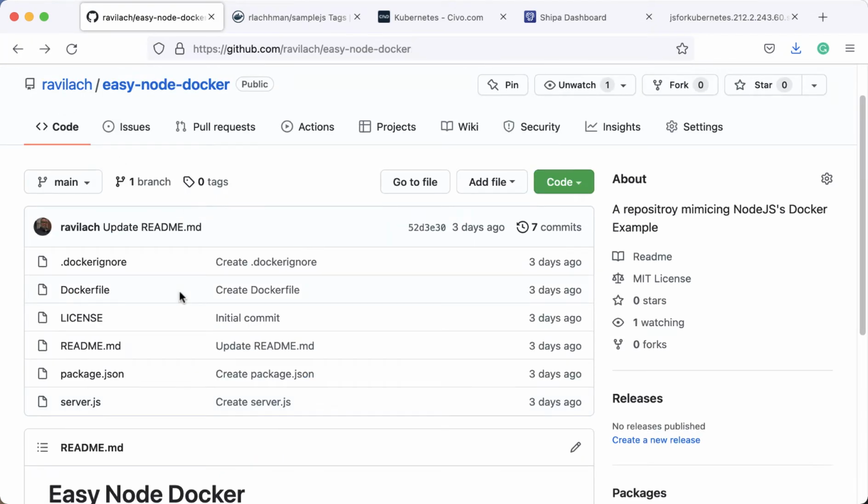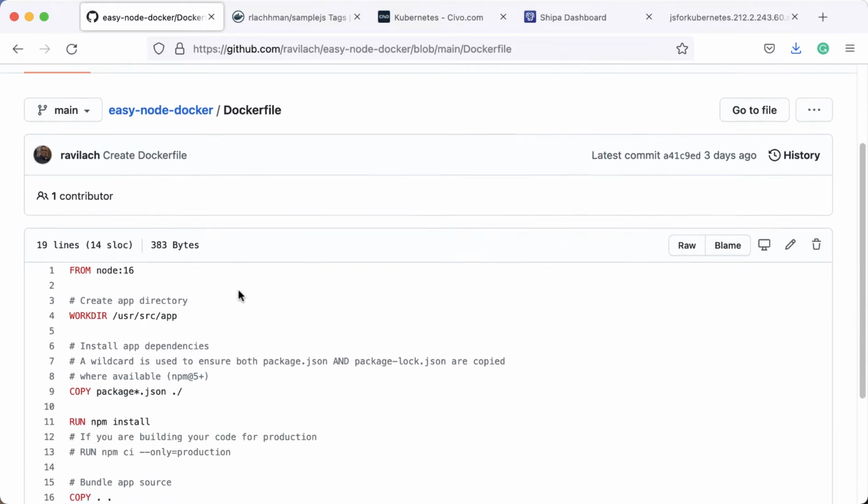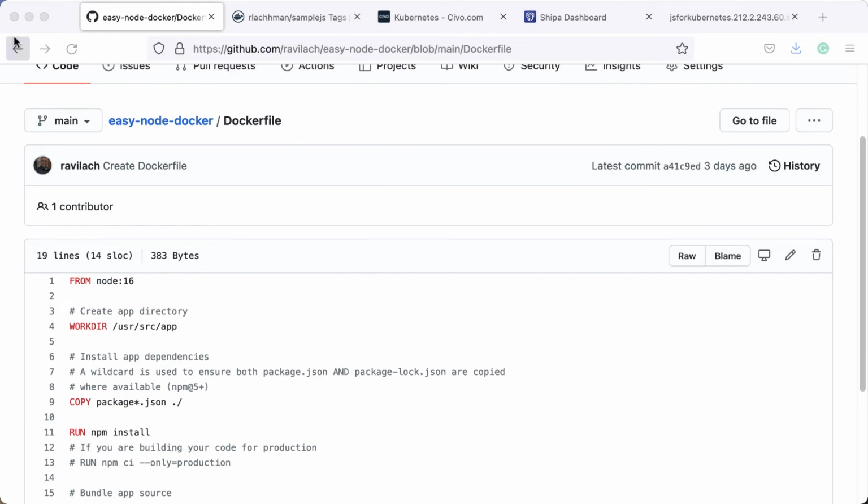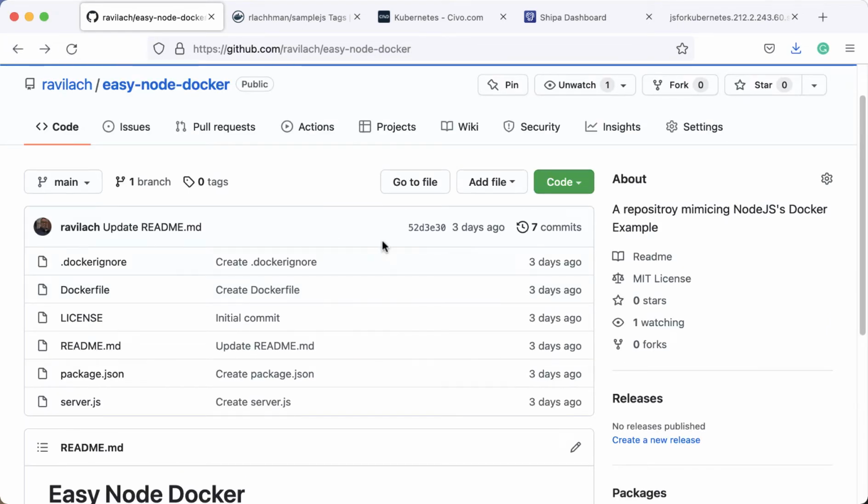To create a Docker image, first you need to have some sort of Docker runtime or Docker engine on your local machine. Next, you need a Dockerfile, and this is a very basic Dockerfile here. Basically, this is running npm install, exposing it on port 2121, and also this is just an entry command here running server.js.